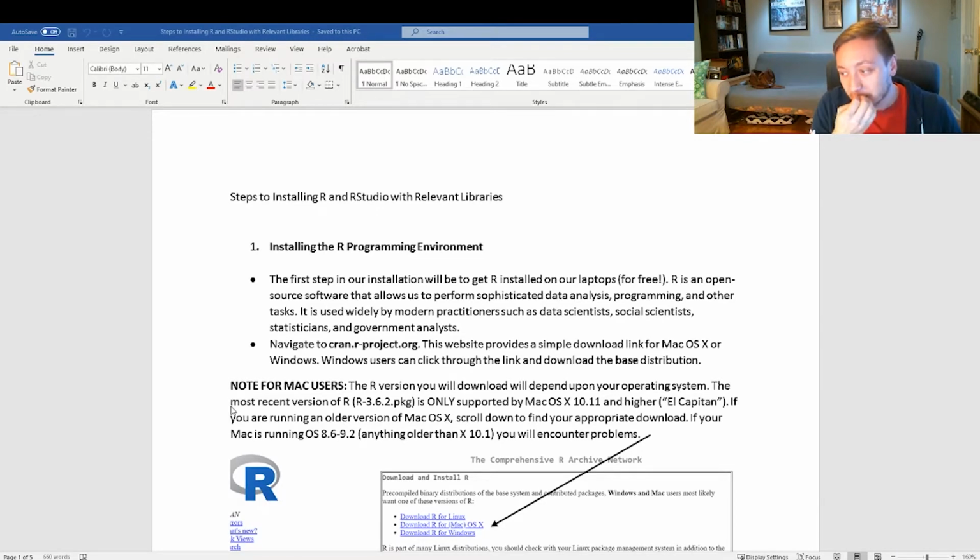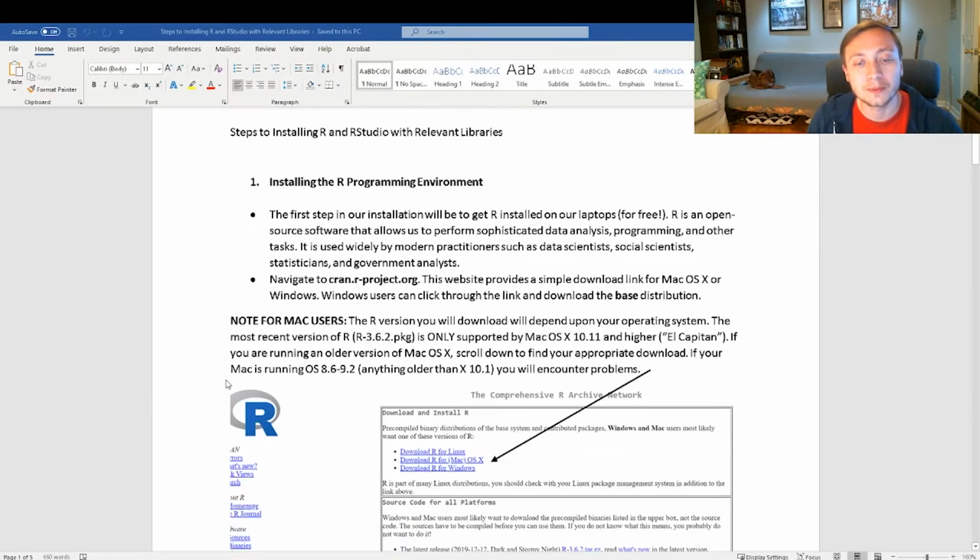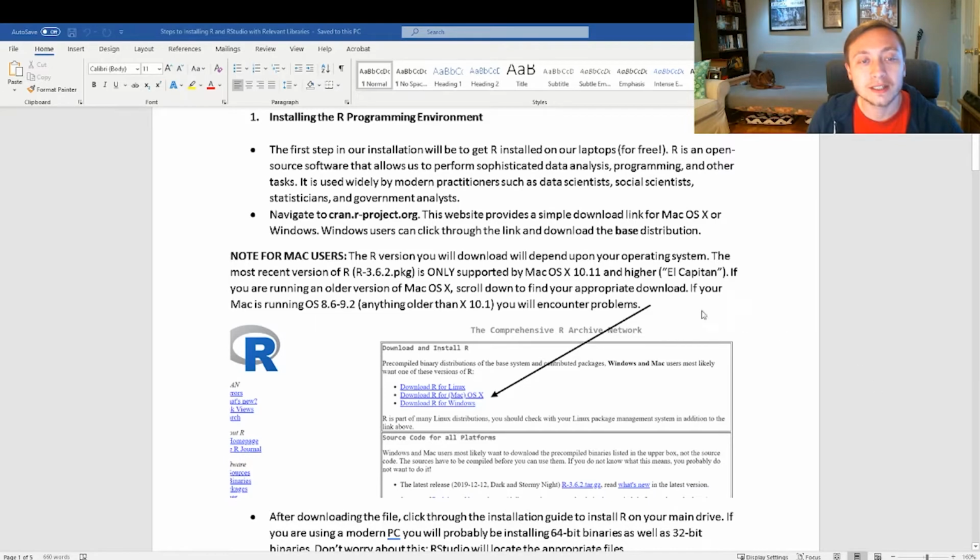And so I think it's important to just get a sense of why we're having to install two different things. I think this is a helpful kind of discussion. So R itself is a programming language. It's essentially an interface that allows us to provide inputs that will manipulate data and then provide outputs.